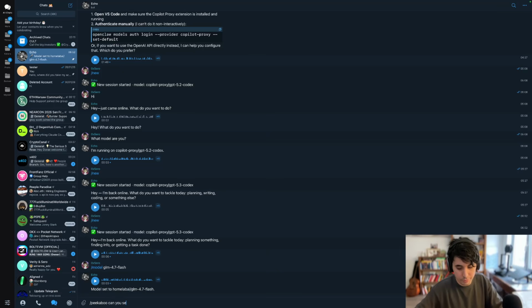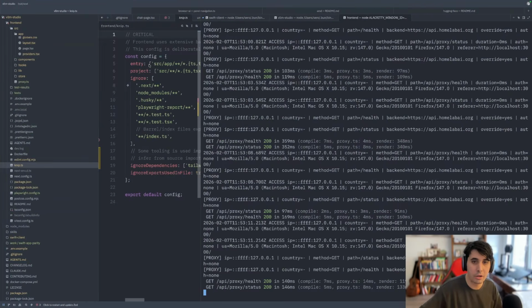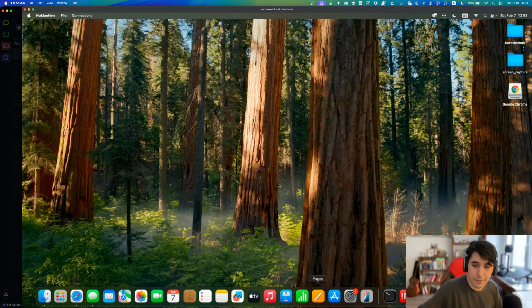Can you search the web and tell me about GLM 4.7 Flash? And let's see if it can do what I'm asking. We'll actually monitor it while it's doing it. So hopefully it'll work, and I can ramble on for a few more minutes while it does that.